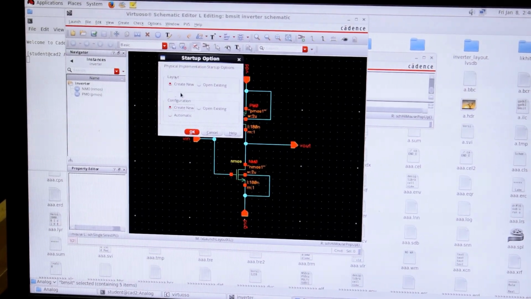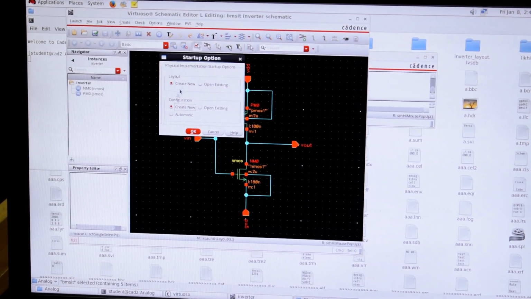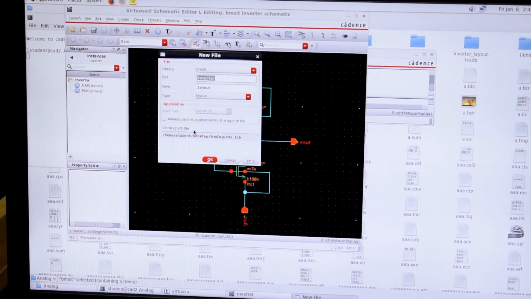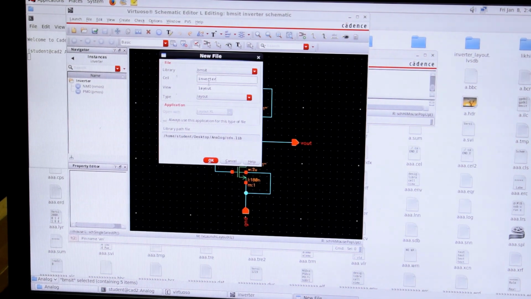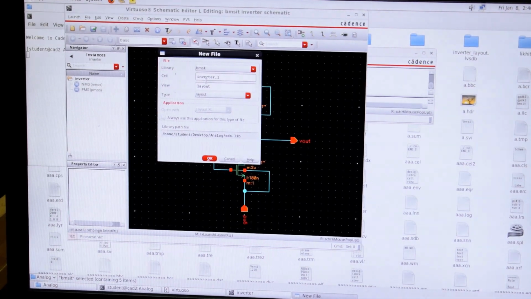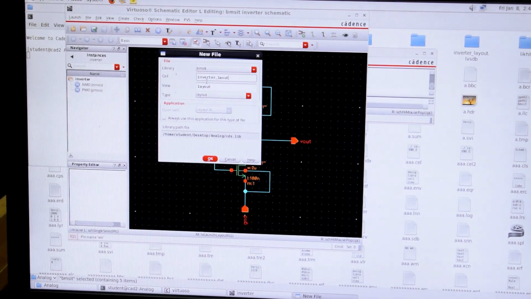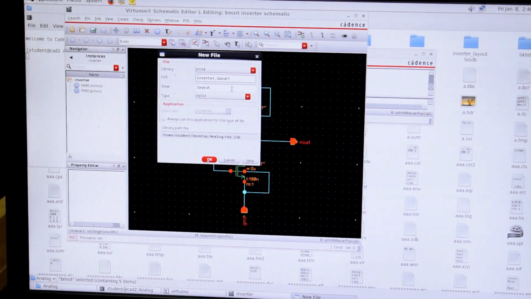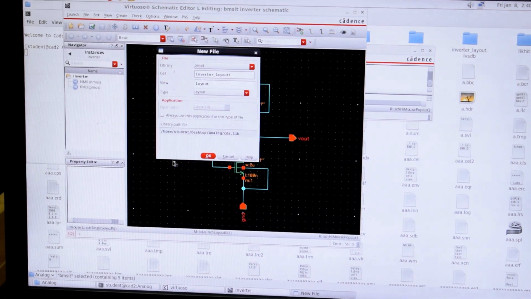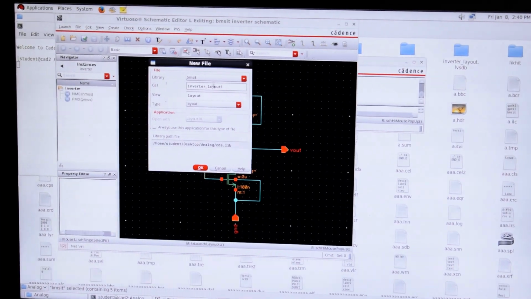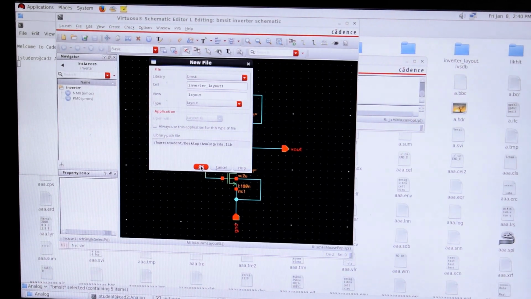You can select layout also new and configuration also new, press OK. Here you need to give some name. I'll give inverter_layout, some name you can give just to differentiate your layout and your schematic. I'm giving inverter_layout1. You can give any name, just to differentiate. Press OK.